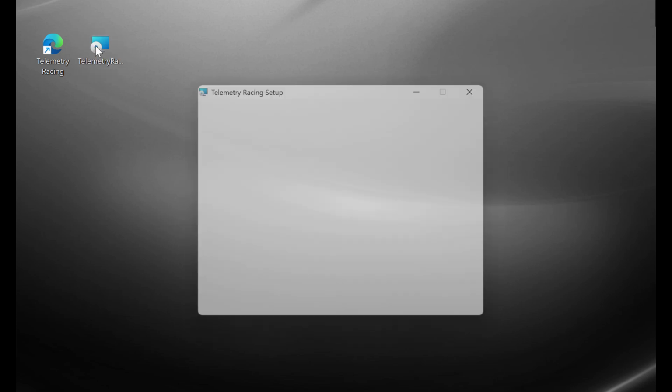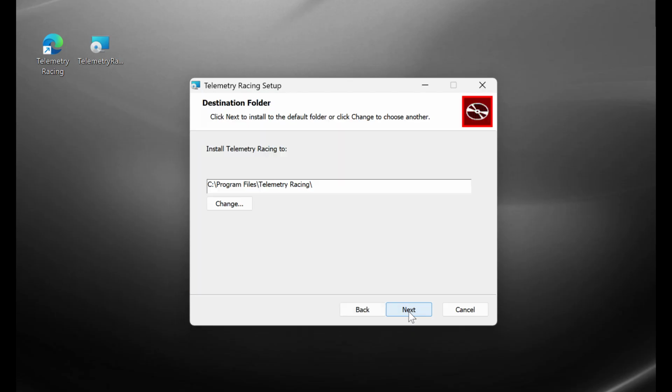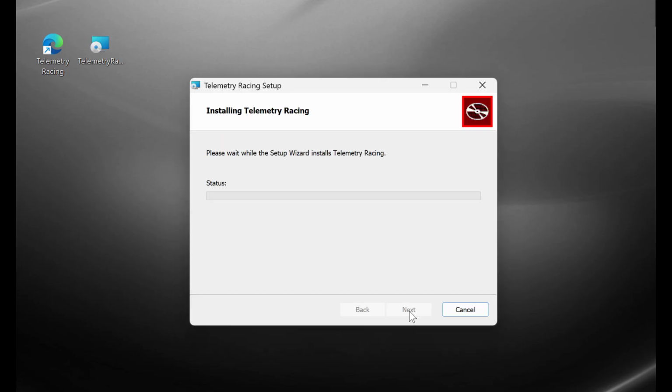Then all we need to do is to double click on the MSI file, and then that will begin the installation wizard. So you get a welcome window in which we click next. Then the location of where you wish to install the program. You can change the location if you wish to, but I'm going to leave it as a default. So I'm just going to go next. And then ready to install, click install, and away we go.